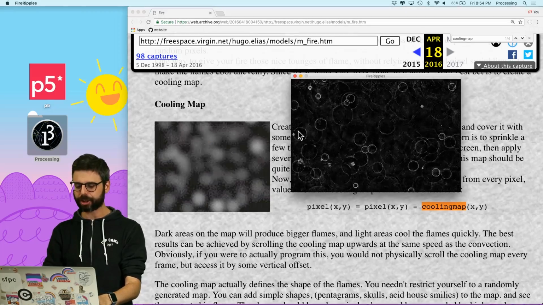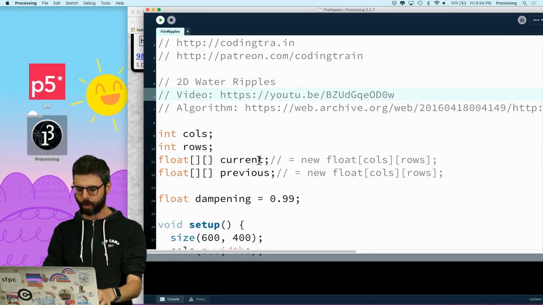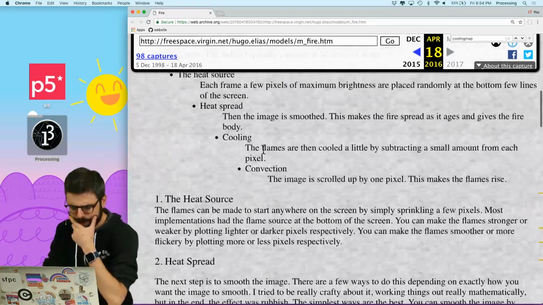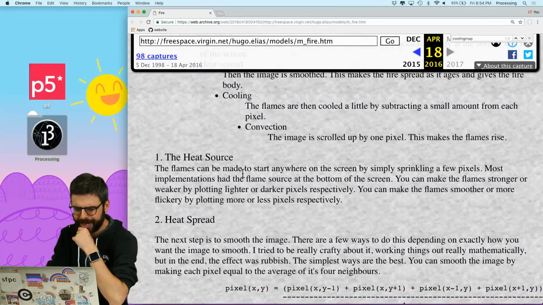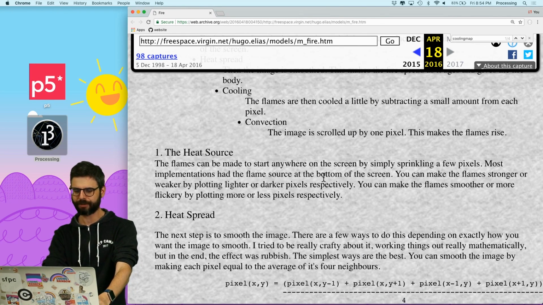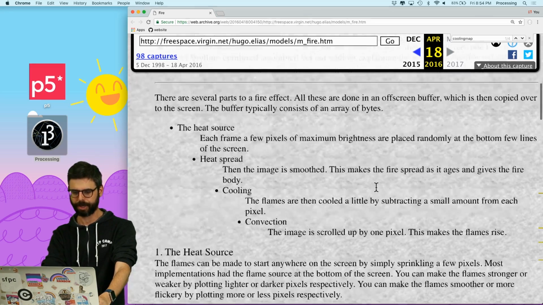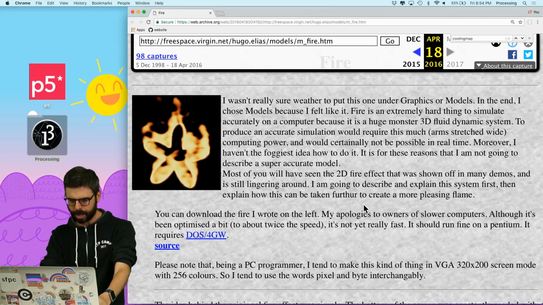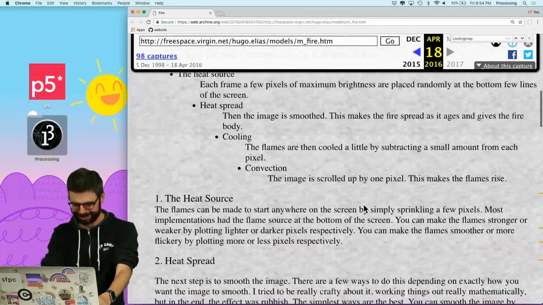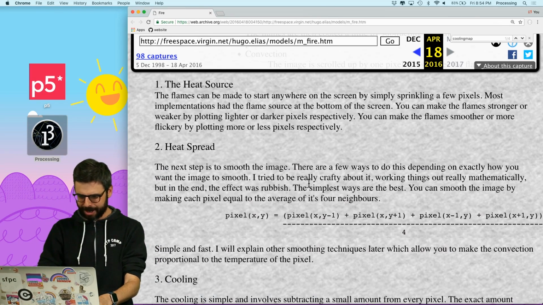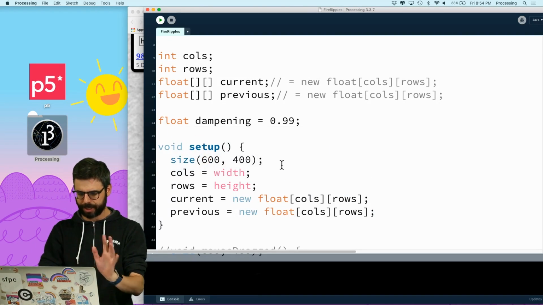So I'm actually going to just start with my code base from before because it has most of the same things that I need. And so if we start here, the flames can be made to start anywhere on the screen by simply sprinkling a few pixels. Most implementations had the flame source at the bottom of the screen. By the way, where does this algorithm come from originally? I don't know. I'll have to read this page over. I got to do this coding thing. Okay. So let's go here.